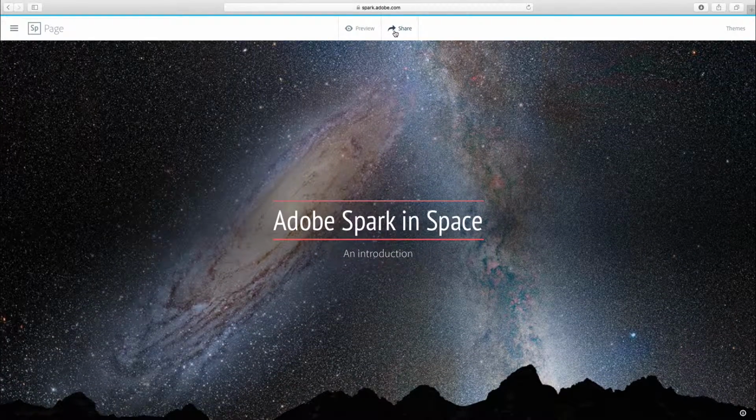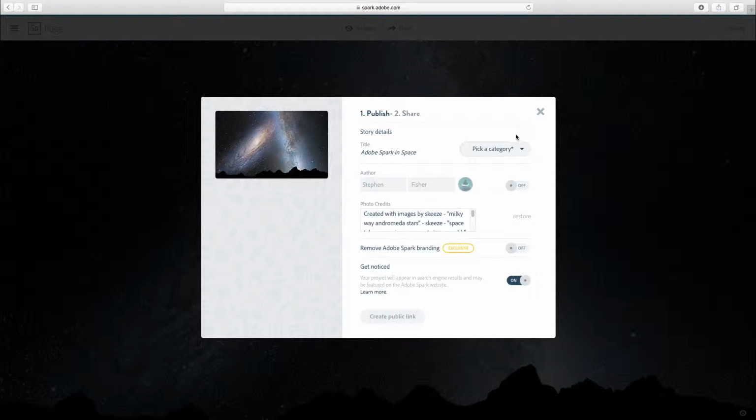Now if we want to make this live so the world can see it and we can use it for educational materials, we click on the share button up here. We have to pick a category, so we'll choose education. You can show or hide the author. Again, all the photo credits are automatically generated for us, but we can add our own in there if we want to. We can add or remove Spark's branding, which is just a little icon at the bottom with a link to Adobe Spark. And you can make it appear in search engines or not. We'll turn that off, so it's unlisted. So this is a link that you can share without it being searchable on Google.